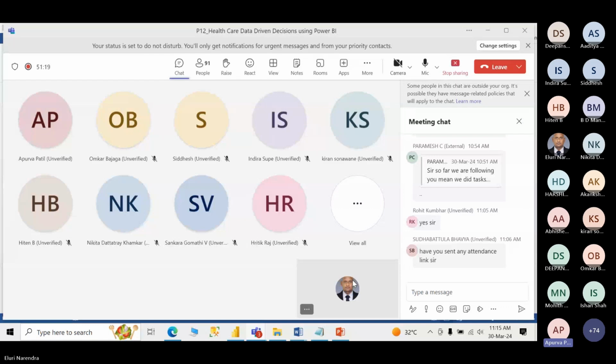Can we add more number of columns? Yes, yes, you can. You can do whatever you want. Yes, you can add. Okay, sir. No issue.